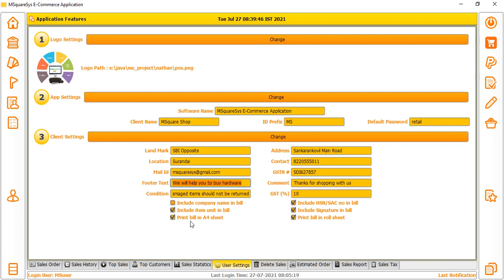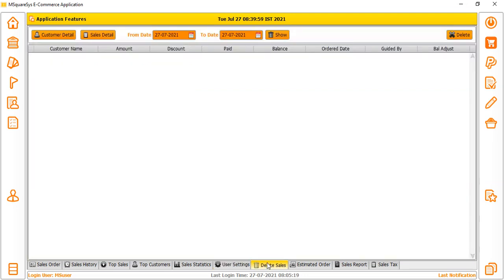Whenever we are making the print, there is one A4 sheet and one roll. You can uncheck either one and save it, so only one print will come during your billing time. Next, delete sales. If you entered a sale wrongly, just click this and delete it. Okay, this is the way you need to do it.